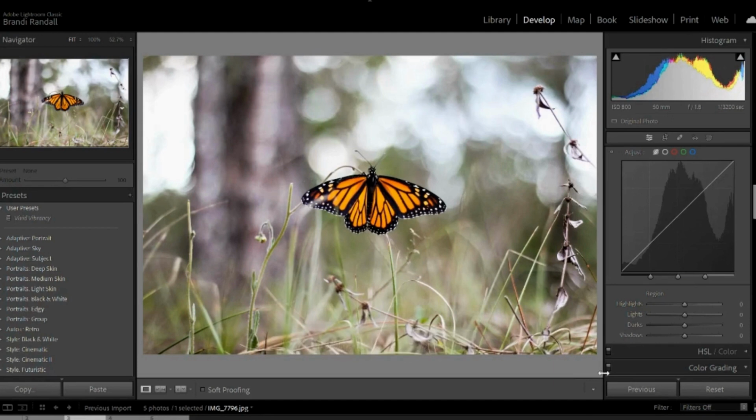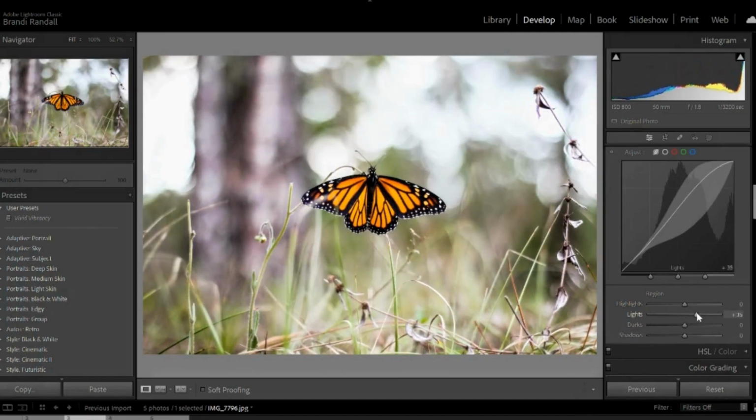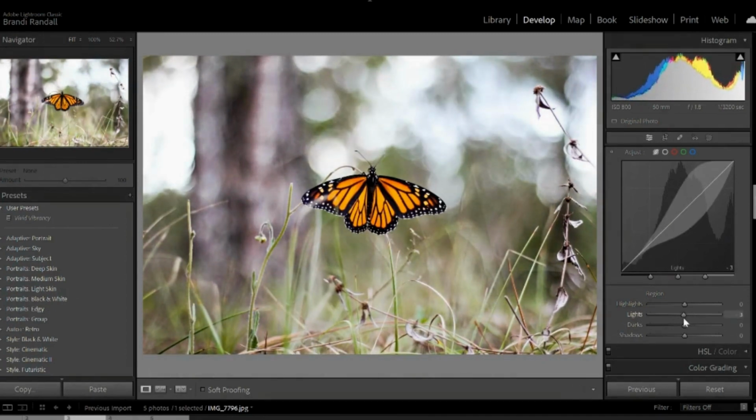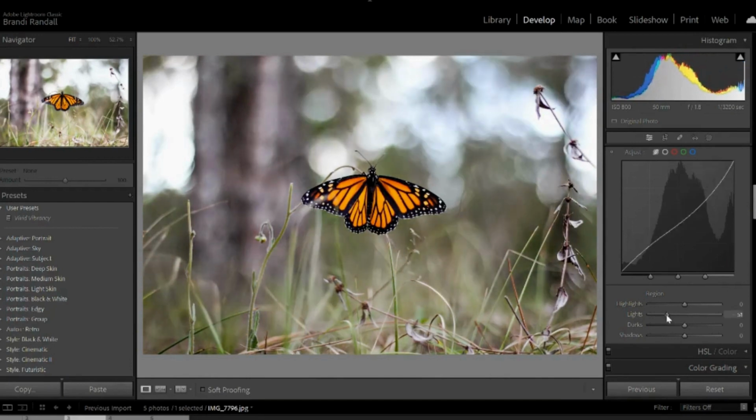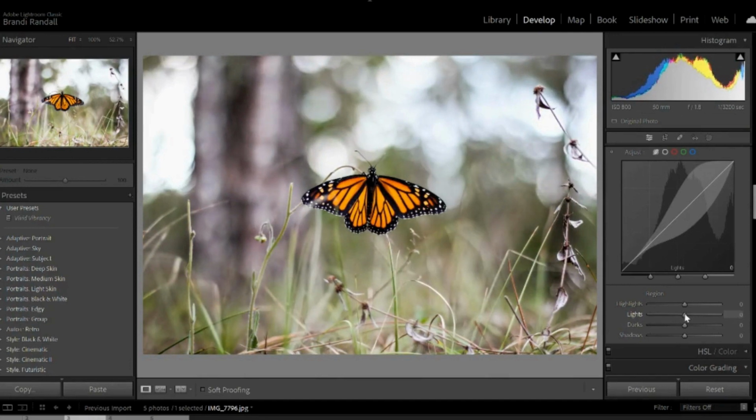Now, as far as the lights, they will make the overall image brighter or darker depending on which way you slide the slider. So here's a quick demonstration of this. And your darks are very similar, except they will only enhance, obviously, the dark parts of the image.